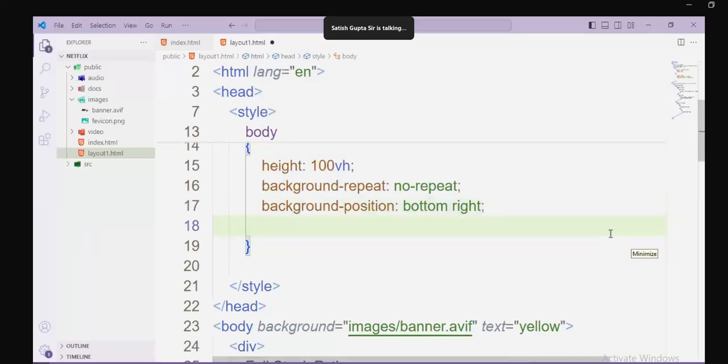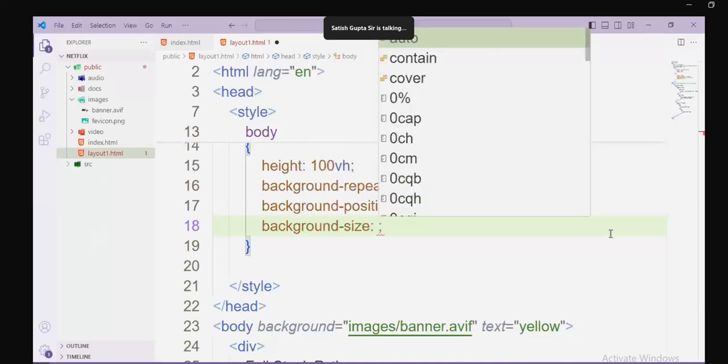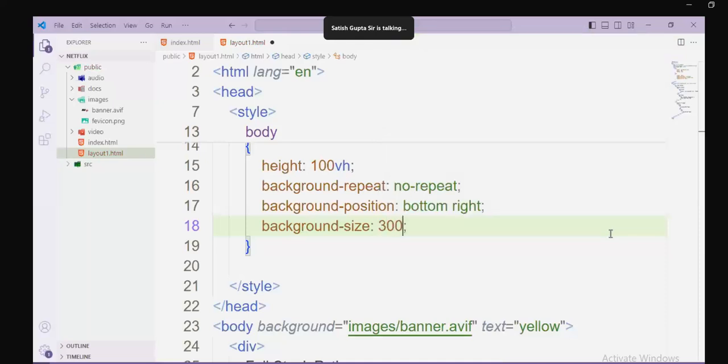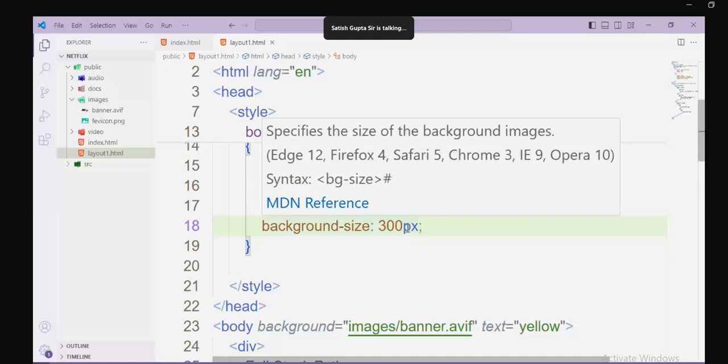Now you can even define the background size. You can define the background size in pixels. For example, I'm saying 300 pixels. I write here 300 pixels. Background size is 300 pixels. So what will happen if I give 300 pixels here?